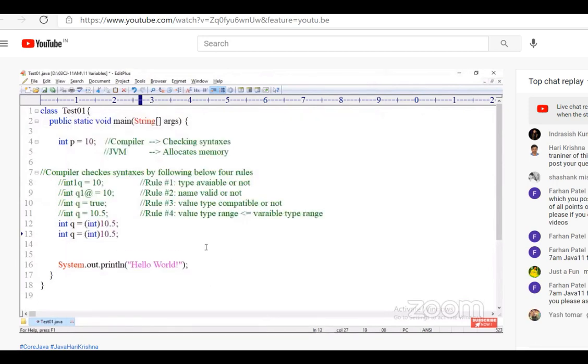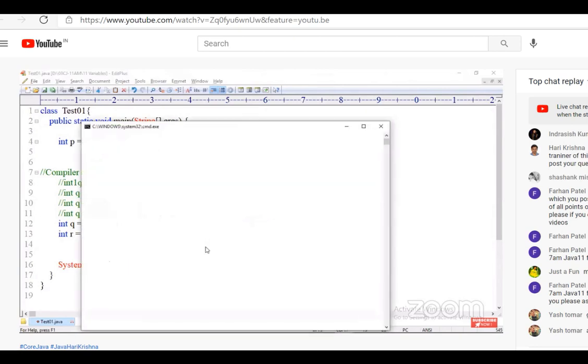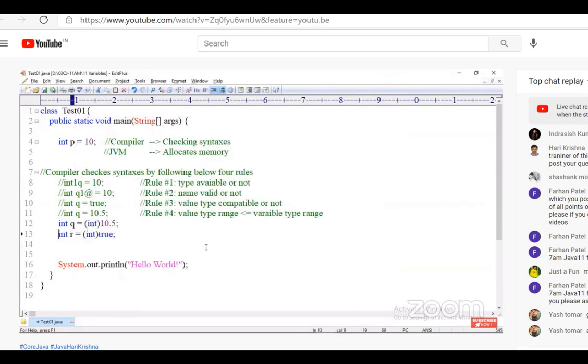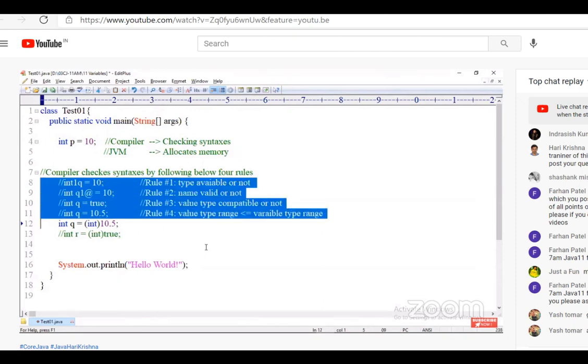Tell me, can I use a cast operator for incompatible types? Let me take an int of true. As incompatible conversion, can I use a cast operator? No, compiler will throw error. Already we have tested this point in the data type chapter. All people understand? So these are the points we need to follow.